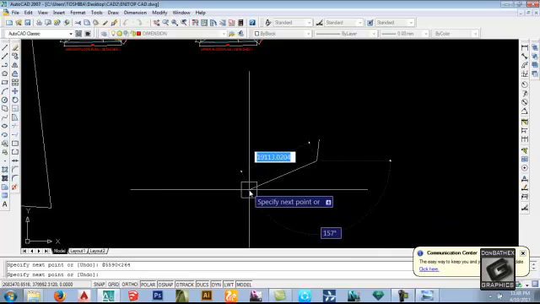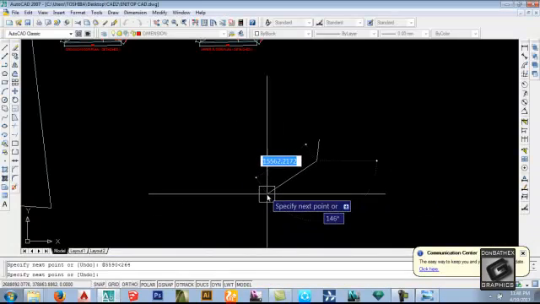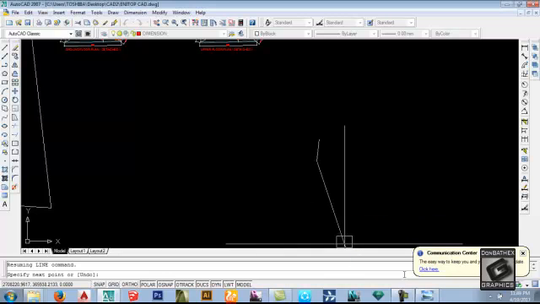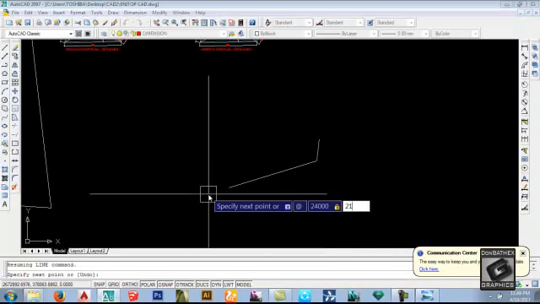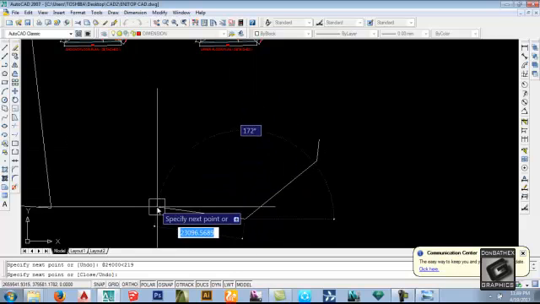Just continue like that. Again, we are going to input 24 meters. Okay. Then hold the shift button and the number two button. Then input the 24,000 mm. Then hold the shift button and lesser than button again. Then input the degrees. That's 219 degrees. 219. Enter. I think we are going somewhere.